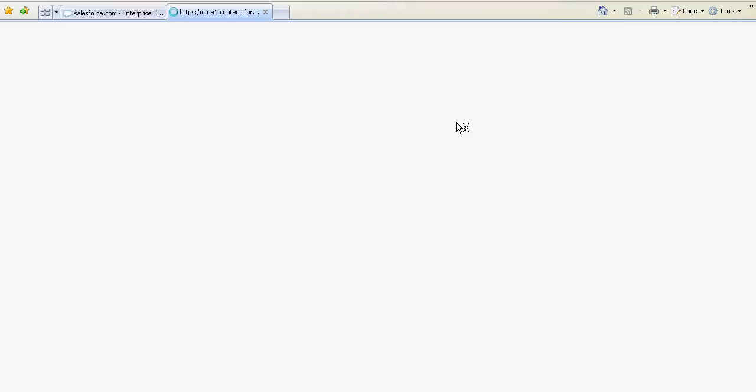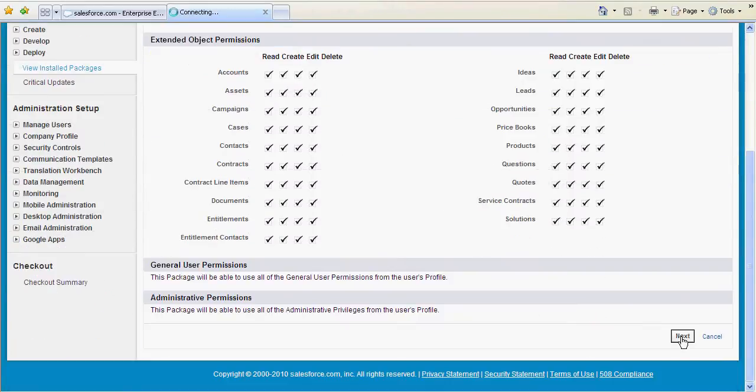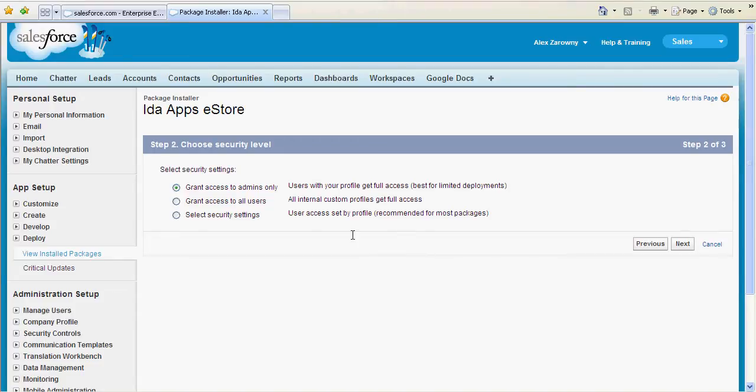And Salesforce will show me exactly what's going to be installed with this new e-commerce application. As the administrator, you might want to make sure that you examine exactly what's going to be installed. And once you've reviewed this, simply hit continue. I can set my user permissions now.